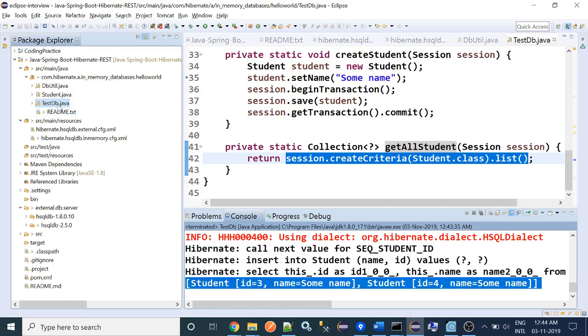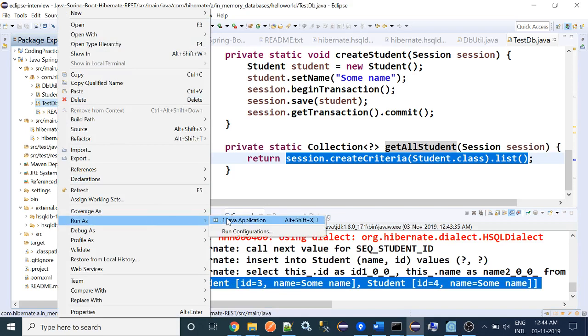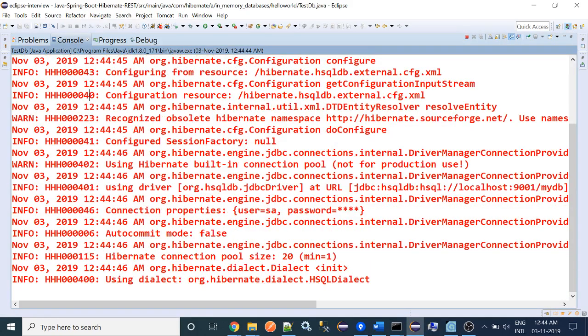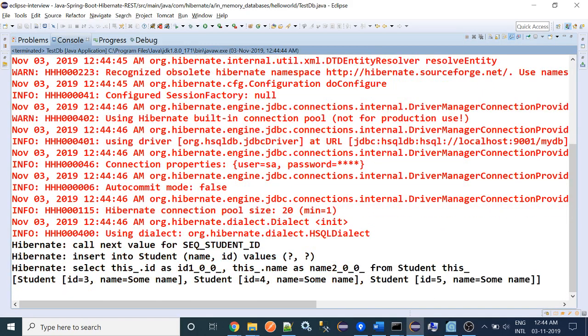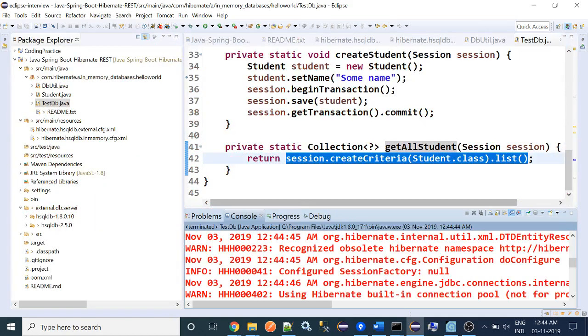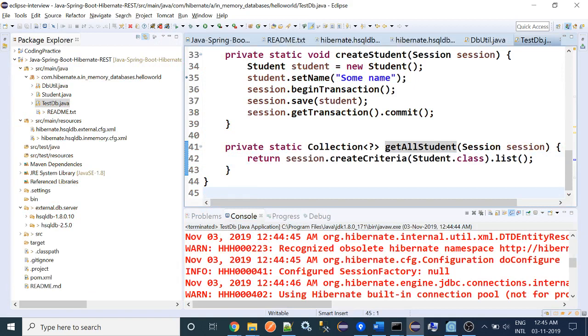So if we run it one more time, this time we have id equal to 3, id equal to 4. We are running it again, and what we see is id number 5, because we are doing a create student and after that we are firing the get all students. So this is our basic program for connecting to the HSQL server that we have launched independently.